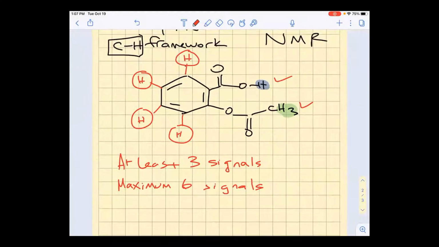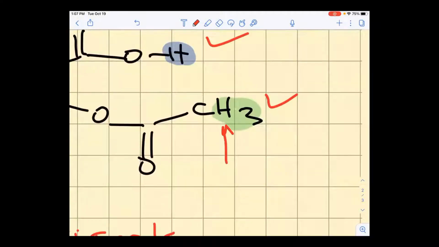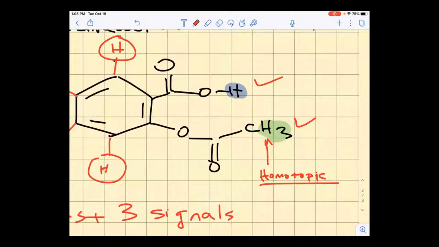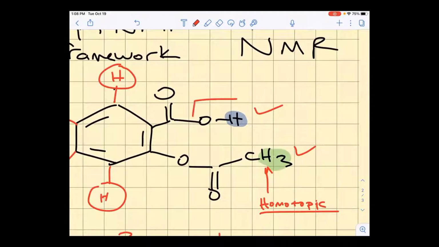So the 3 protons over here on the CH3, these are what we call homotopic. What that means is that those protons are not going to generate separate signals. The signal that you see for that CH3 is going to be one signal, but it's going to be representative of all 3 protons. The OH signal right here, the carboxylic acid signal, is going to show up way downfield on the spectrum, somewhere between 10 and 12, if it shows up at all.